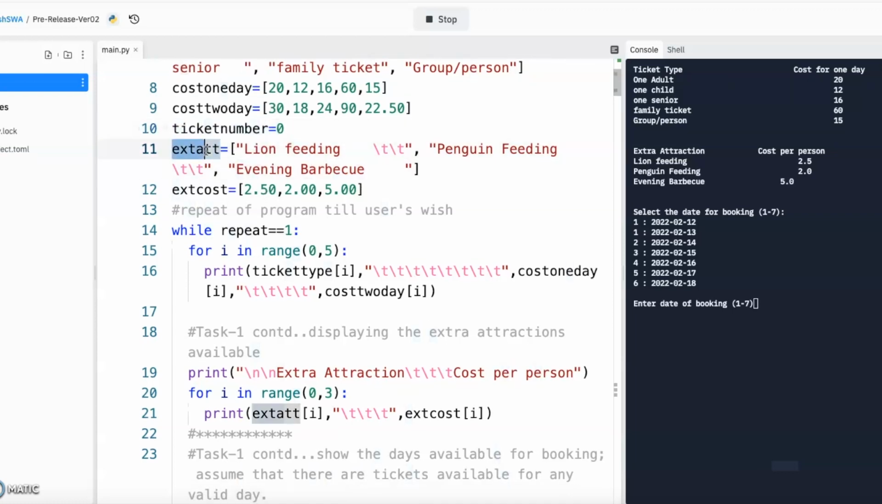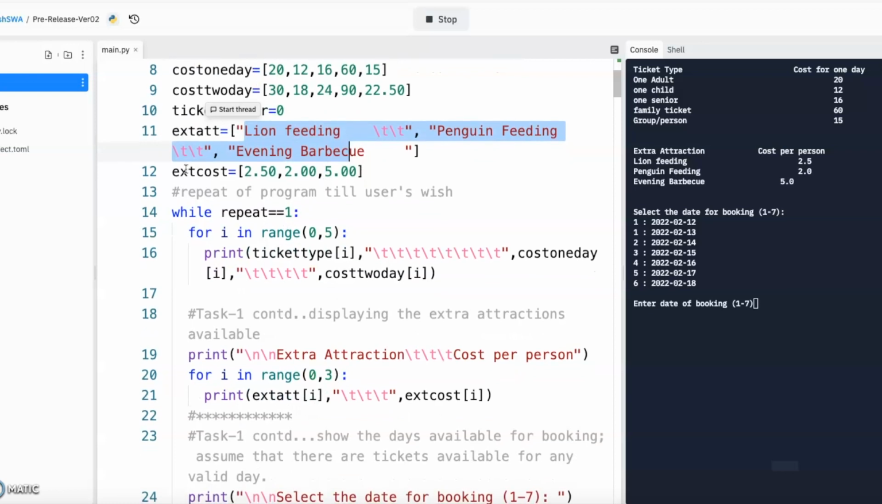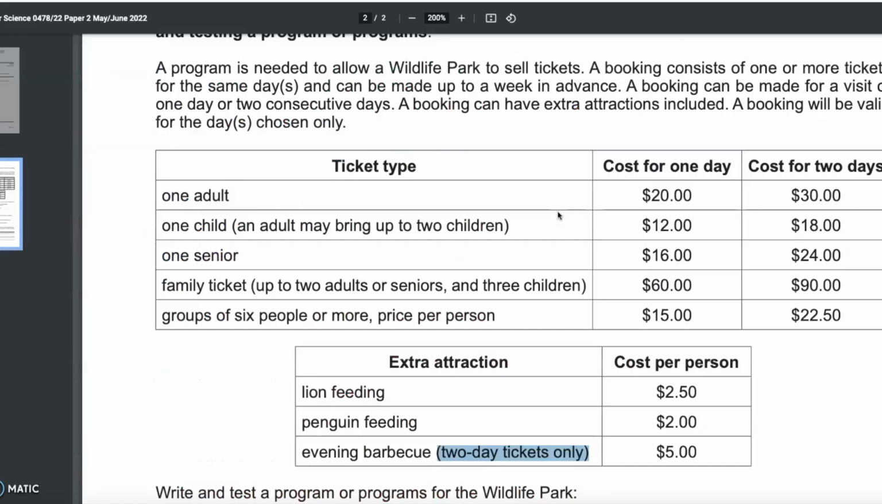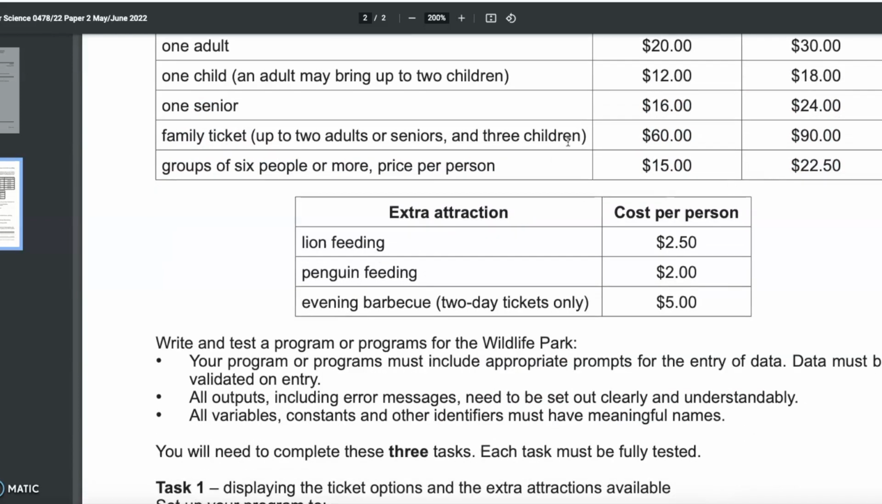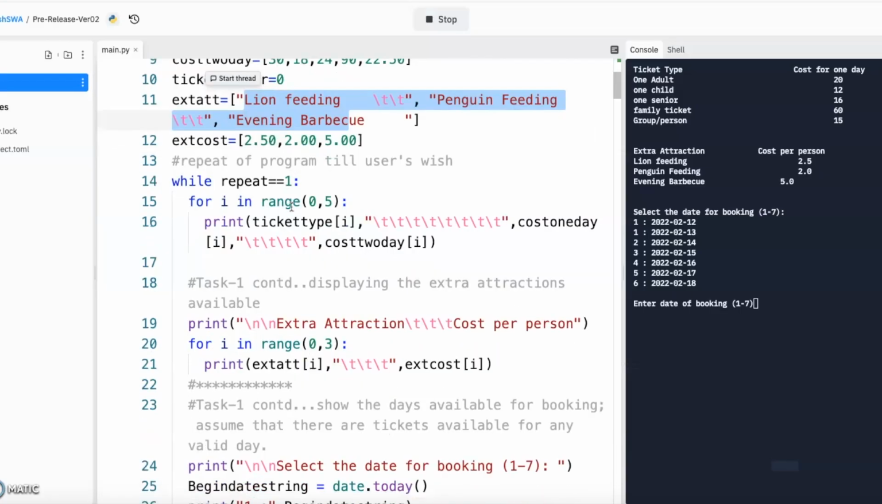Now these are the extra attractions. I have stored those text values into the array for ease of printing. And then extra cost 2.50, 2 and 5, which are all taken from here. So one array is storing these details, one is storing the cost, one is storing the cost for 2 days, one is storing the extra attraction description, and one is storing the cost per person. So those are the arrays that I have used.